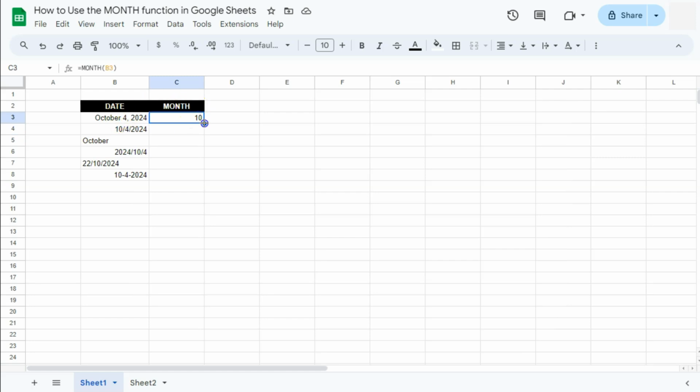If we try and drag this formula down and figure out the month for the next date, it will still be the same thing, just a different format. So if I double click on this, there we have it. There we go. Those are dates.